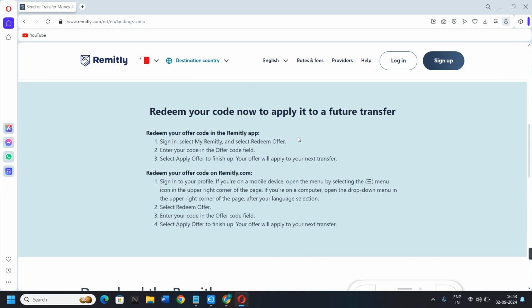If you want to redeem your code on Remitly, you have two options for that. Redeem your offer code in the Remitly app. For that, sign in, select My Remitly, and select Redeem Offer. Then enter your code in the offer code field. Then select Apply Offer to finish up. Your offer will apply to your next transfer.